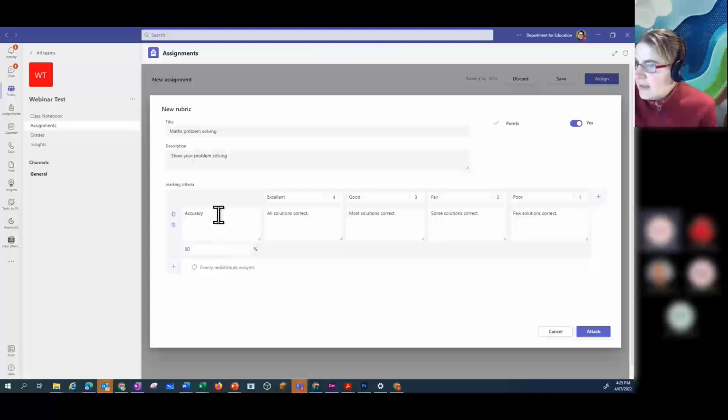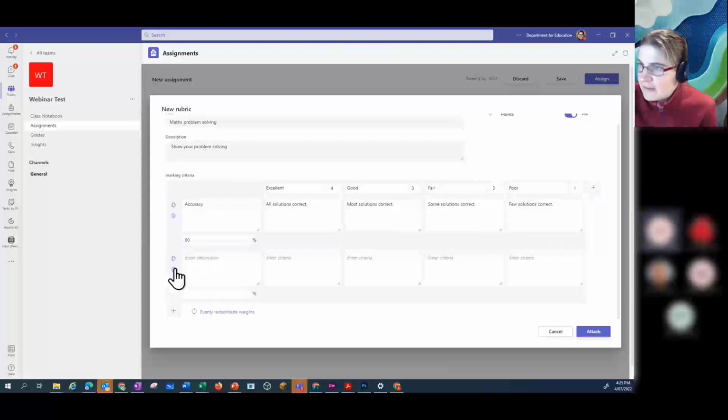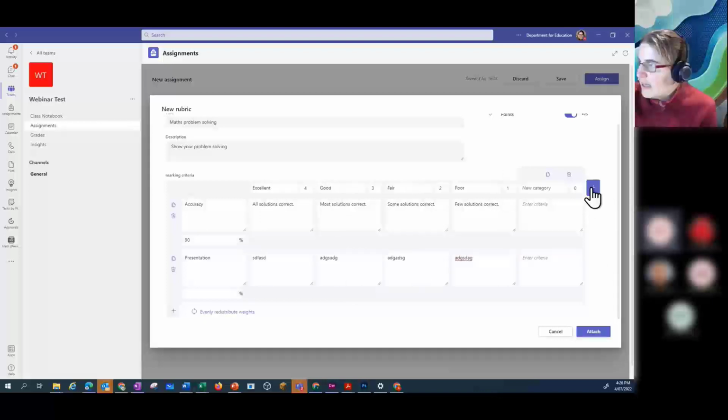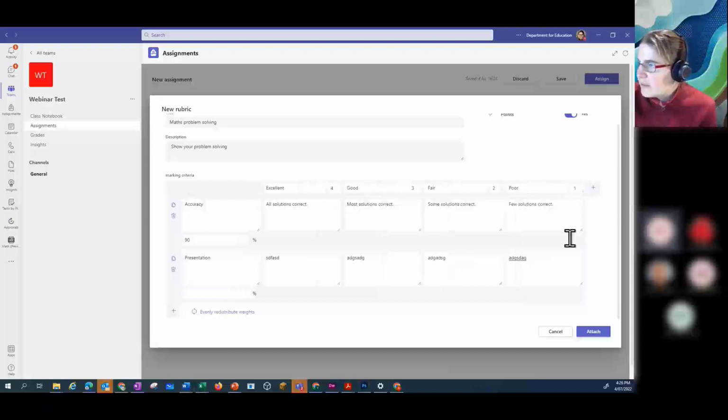And then I might want to add some more. So it might be presentation. And then I can go ahead and do my different boxes here as well. Some junk for the purposes here. If I wanted to as well, I could add another column here. And if I've got too many columns, I can delete them as well.